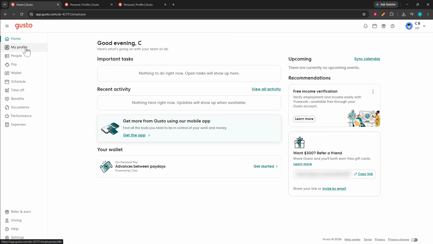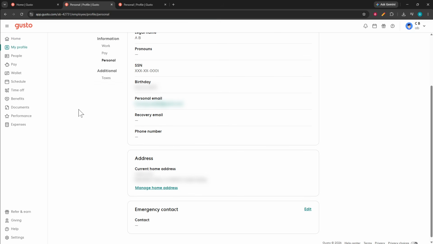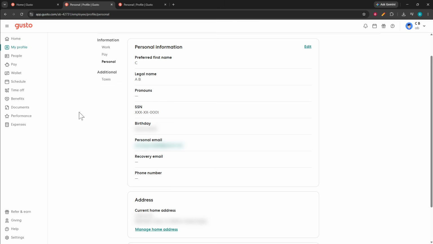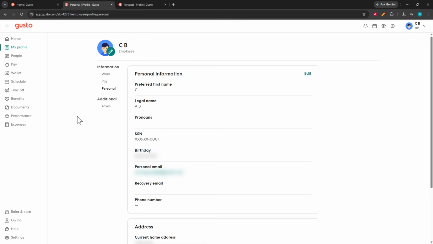This opens your profile area where your personal details and account information are organized into sections. If the page takes a moment to load, wait until the profile options are fully visible before continuing. Once you are in My Profile, move to the information area and click Personal.